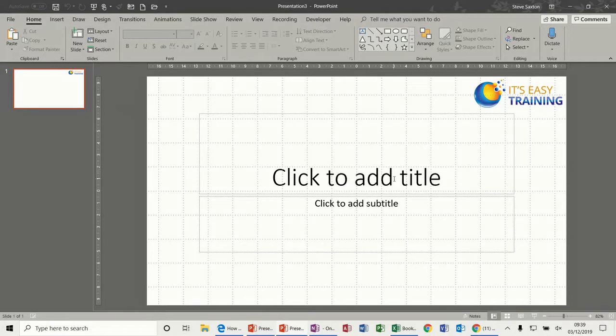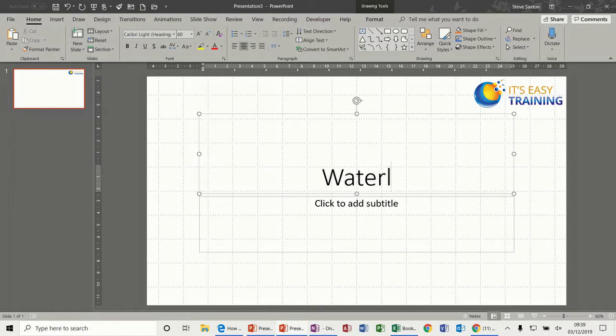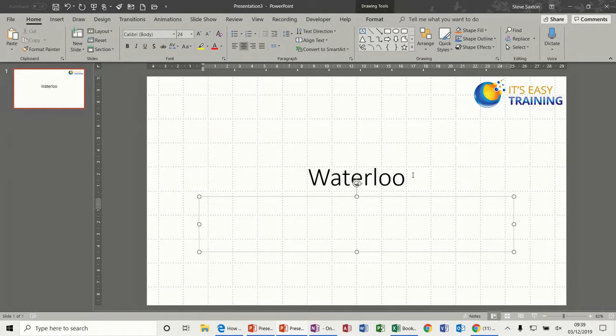There it says click to add title, but you don't actually need to click. You can just start typing. It then says click to add subtitle. Again, you don't need to do that. You can use a key command, which is Control and Enter, which will move you down to the next text box. Type in the date of the Battle of Waterloo, June the 18th, 1815.